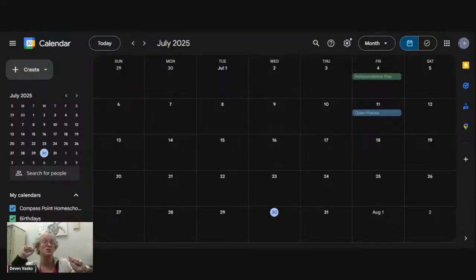I am back to record, or try to record, or try to show you how the Google Calendar works. This is my third attempt. The first time it did not show the right calendar. The second time it did something weird. So now we're going to try again. Anyway, hopefully this will work out this time.